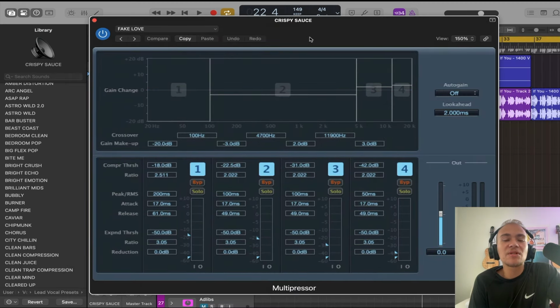So this is the same as a compressor and EQ combined. We're taking these different bands, these different sections of the song. Like this would be all the mids. This would be all the bass. We're getting rid of the bass under 100. And then we're boosting the highs. So it just gives you more control.